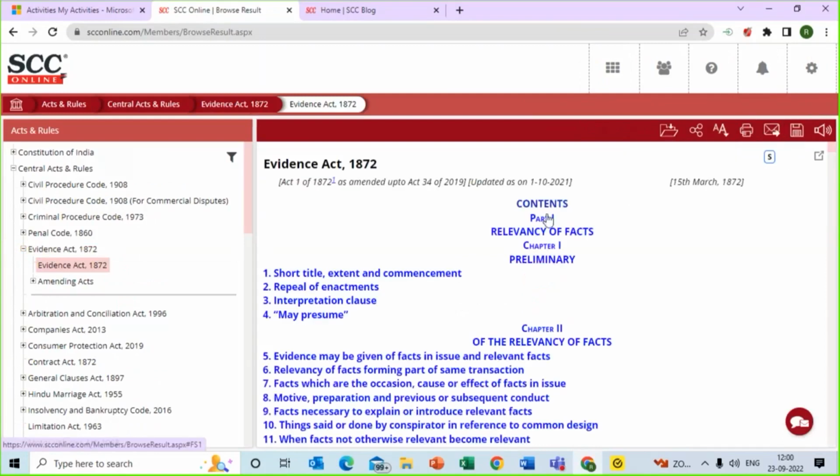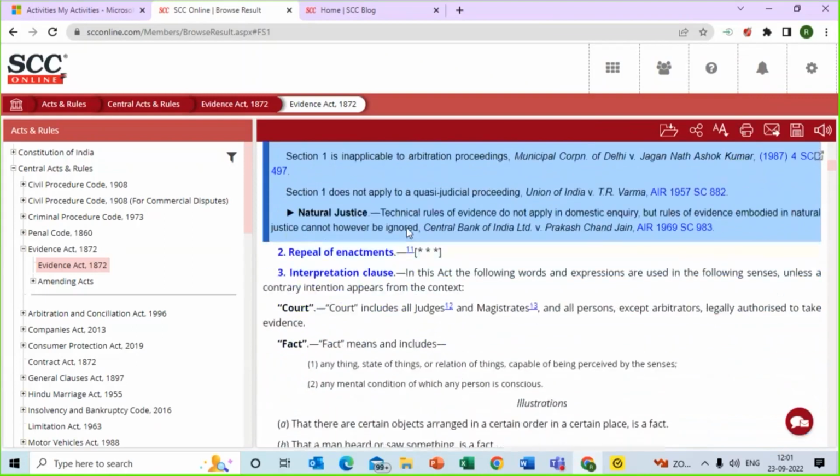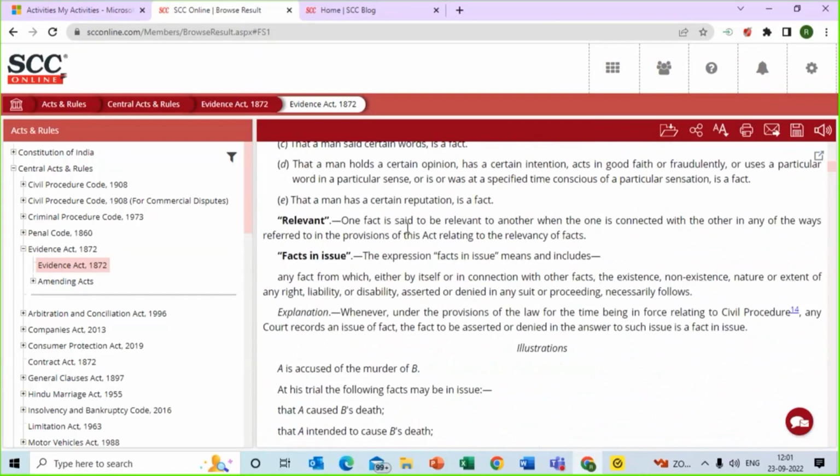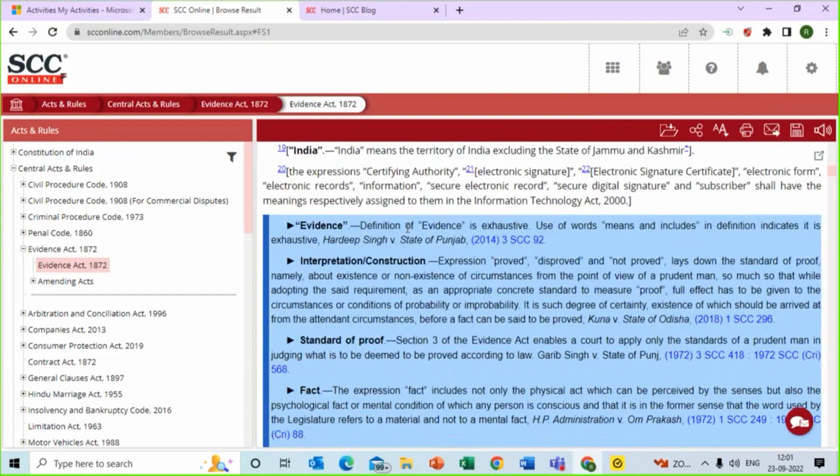When I browse through the chapters and parts, you'll find these blue highlighted lines. So what are these? This is the additional info I was talking about. There's a citation of Union of India versus T.R. Verma, AIR 1957. So on the topic of applicability, the commentary that you see here is also picked from the same judgment. And there are 4 or 5 citation references on applicability, then one on natural justice. The rest of the Bare Act you will find as it is here. And at regular intervals, these highlighted lines will be there under various chapters and sections.